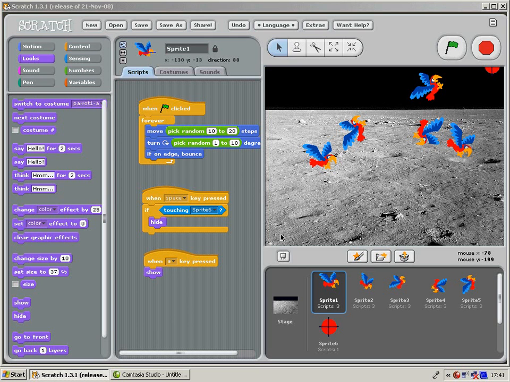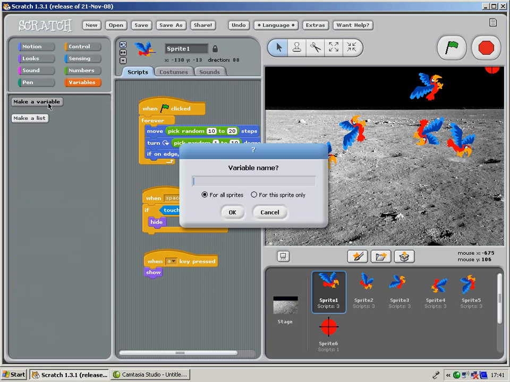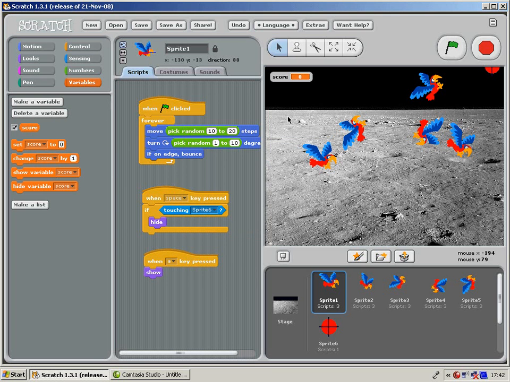Well, to do this, we're going to need to use something called a variable. Okay? And I'm going to create a variable here, and I'm going to call this score. It says for all sprites. We're just going to do it for all sprites. That's fine. Now, there's our score. So we've got a score of 0.